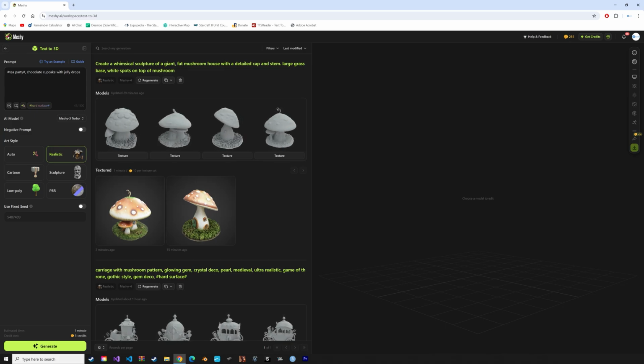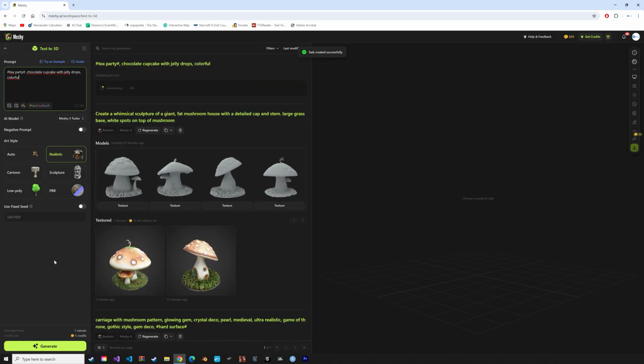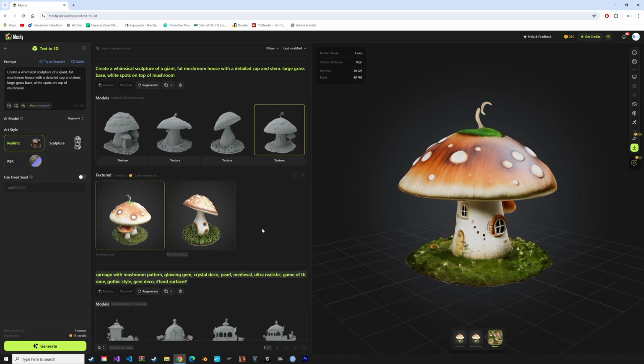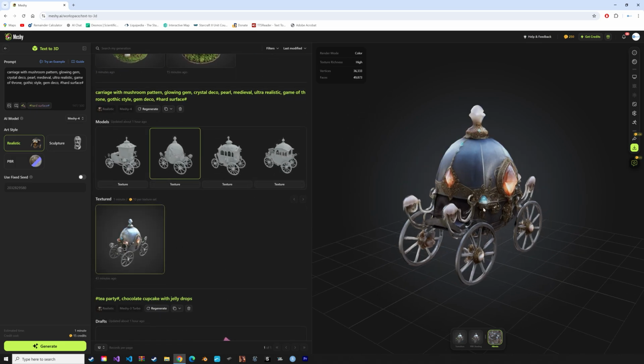I've seen some other websites as well, but they are usually behind a paywall before you can do anything, so I can't really trust the results entirely. So while it's generating, we can take a look at some other results. This is a mushroom house, for example. And this is a wagon.